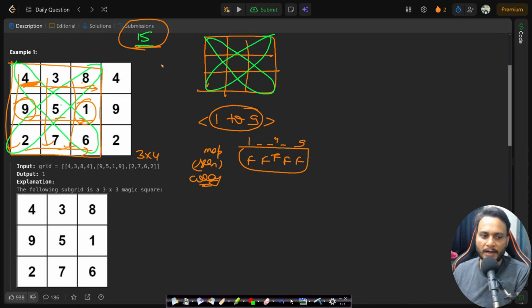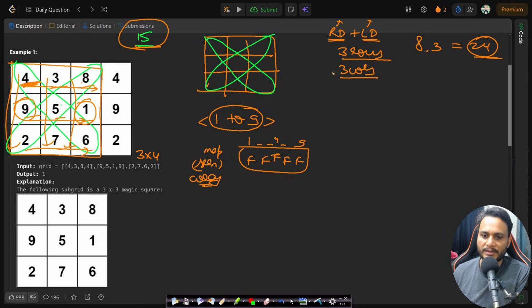So overall, how many computations are we doing? You see that we are checking the right diagonal plus the left diagonal, all of them of size 3. Then you have 3 rows and you have 3 columns. So total 1 + 1 + 3 + 3 = 8, times 3 operations we are doing, because 3 items are there, so we have to parse 24 items in order to check if the matrix is a magic matrix.